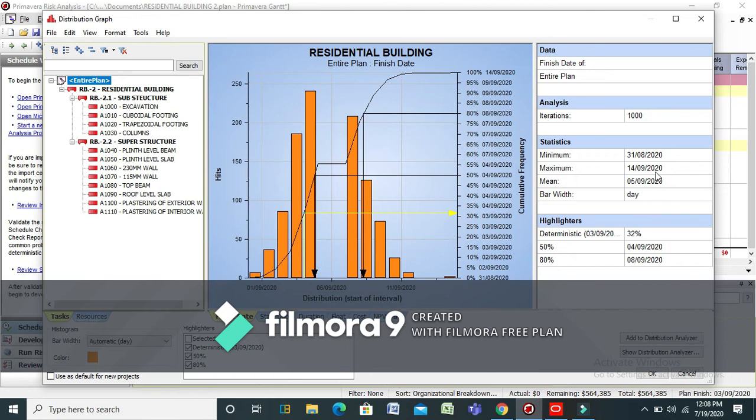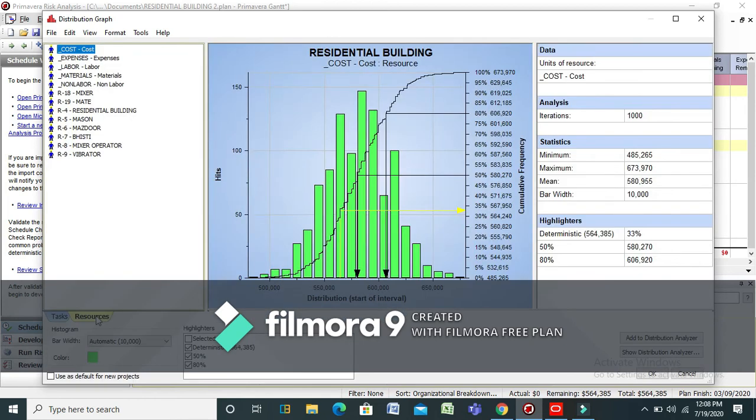Click on the resource option as shown. To the right side of the graph, you can find the minimum, maximum, and mean cost required to complete the project. Here you can see the deterministic value as 33%, which means that there is a chance of 33% to complete the project within the total budgeted cost. The costs are mentioned considering risk and uncertainties.